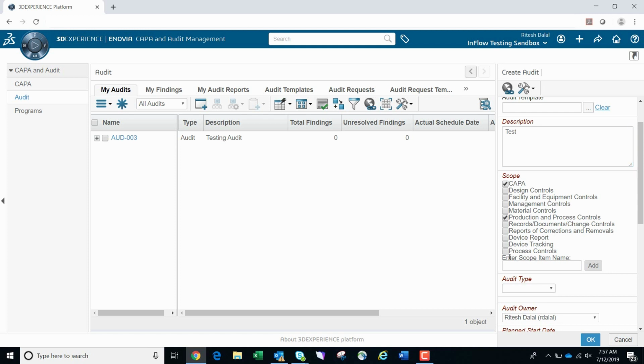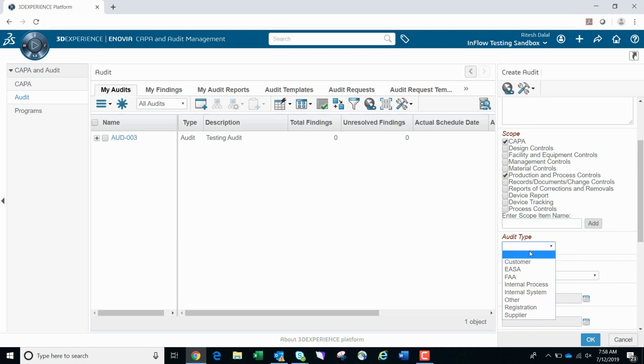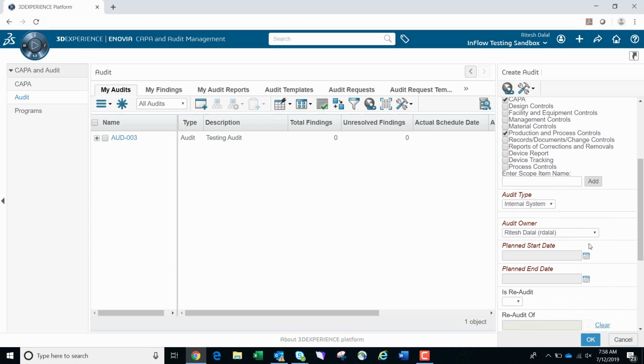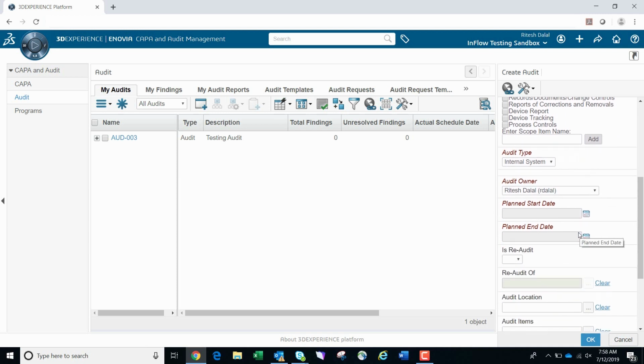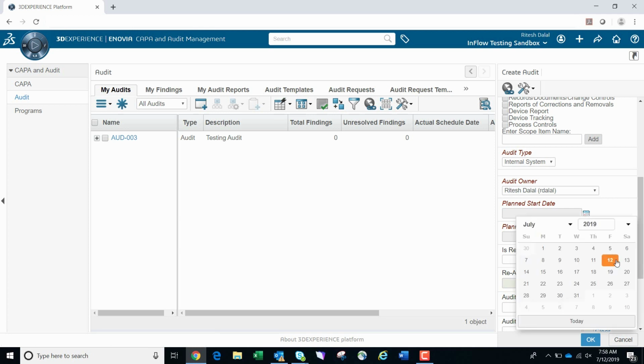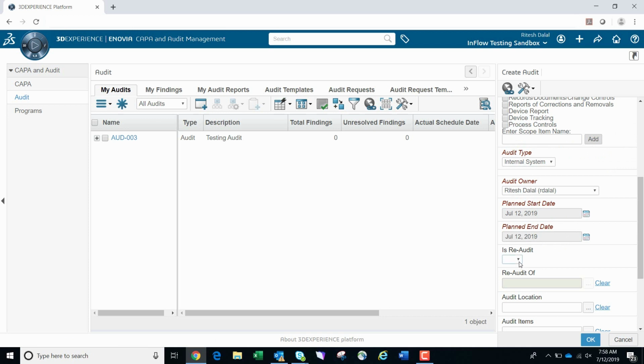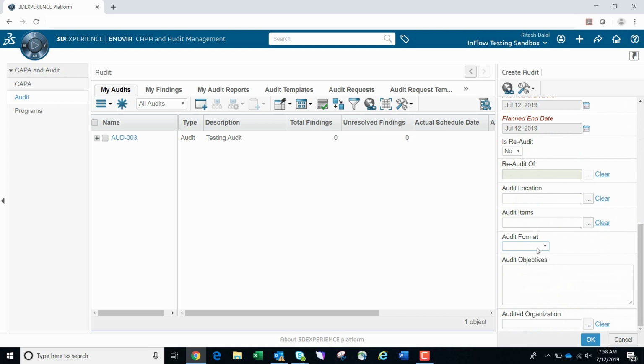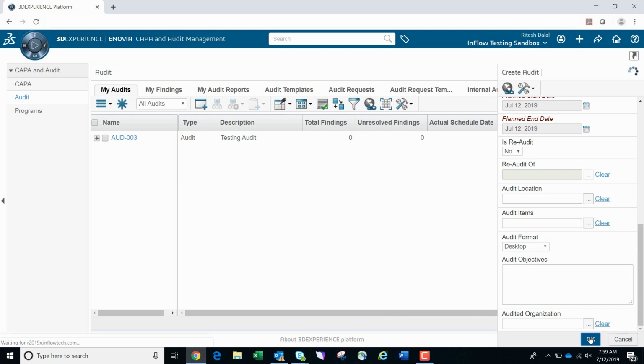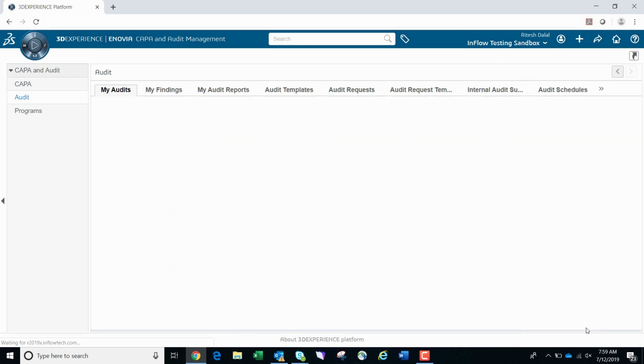You'll begin by entering a description and selecting scope items. New scope items can be entered in on the fly using Enter Scope Item Name. All drop-down menus are configurable to your needs. We will select today's date for both the planned start and the end dates. Only items in red are required to create an audit. Once finished, click OK. This will take you back to the My Audits tab and show you the new audit you've created.